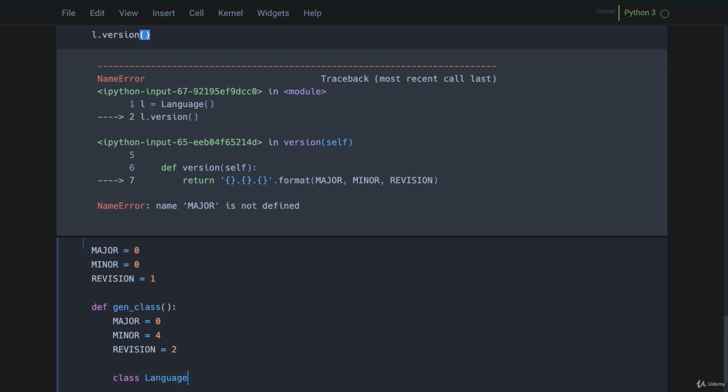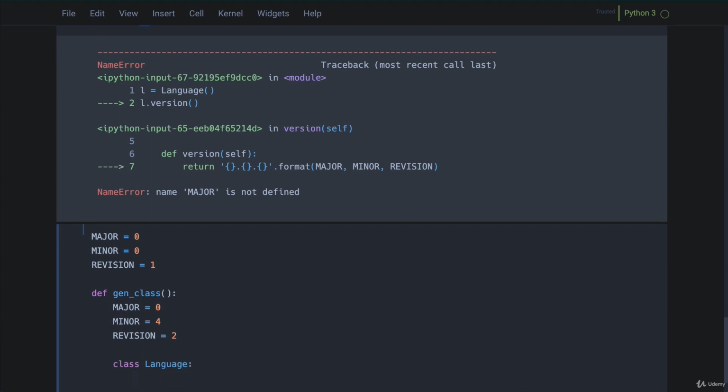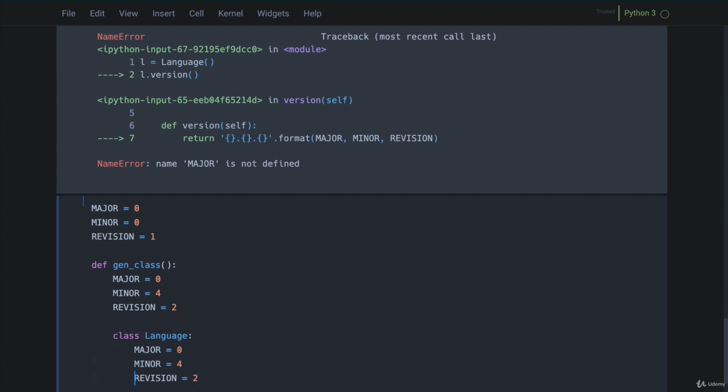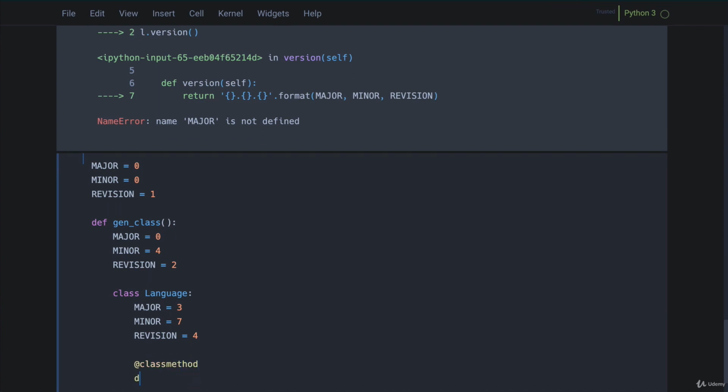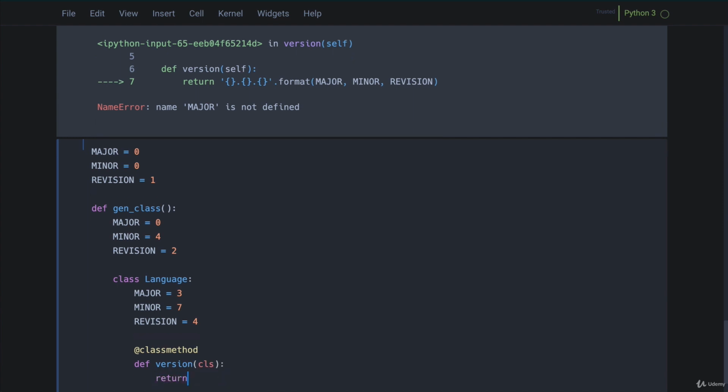So now I'm nesting things, right? I'm starting to get nested scopes. And here again, I'm going to go back and redefine again for this class the major, minor, and revision. And let's go ahead and make that 3.7.4, like so. And now I'm going to write a class method. And the class method is going to basically receive the class, and it's going to return. And again, I'm just going to interpolate three things. What am I going to interpolate? Well, this time I'm going to interpolate major, minor, and revision, like so.